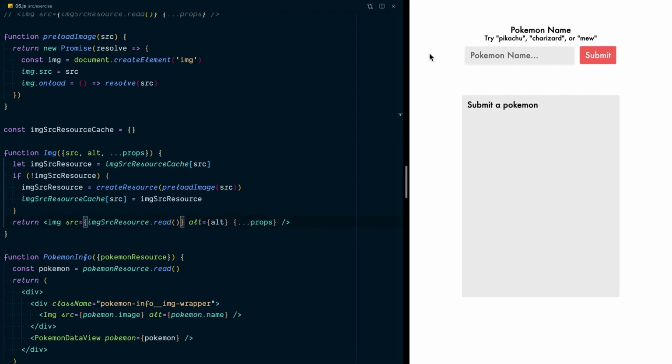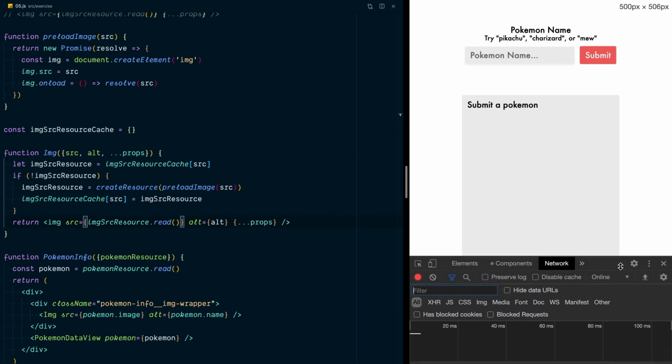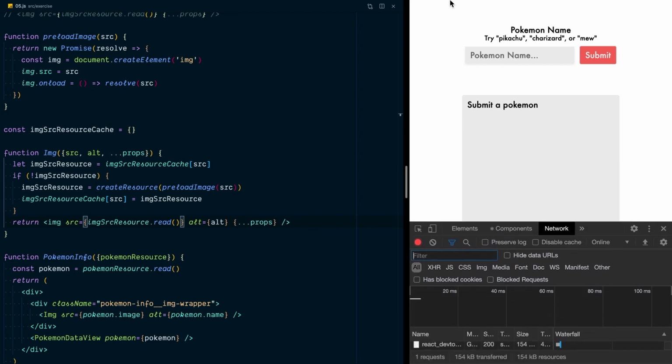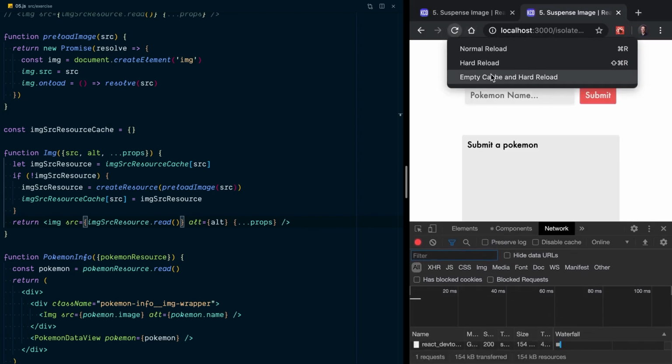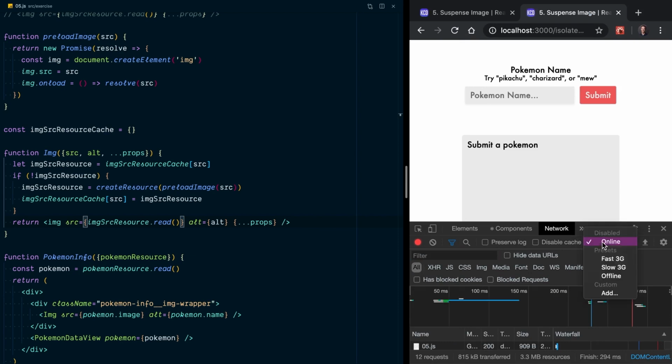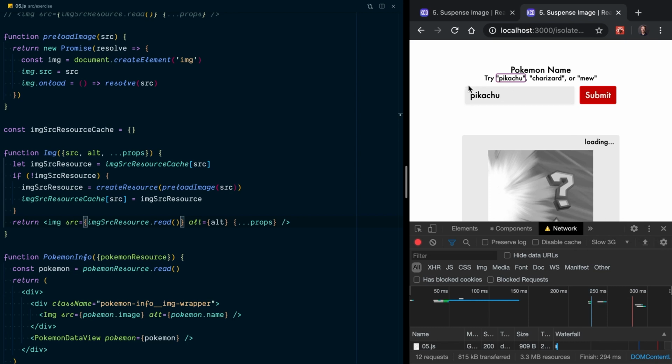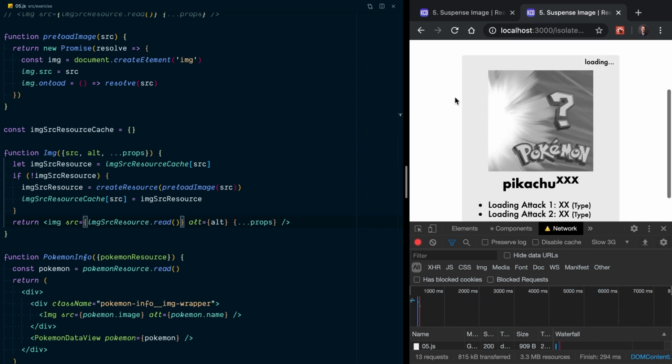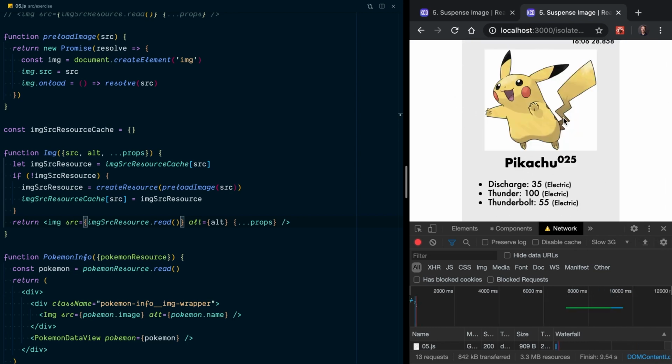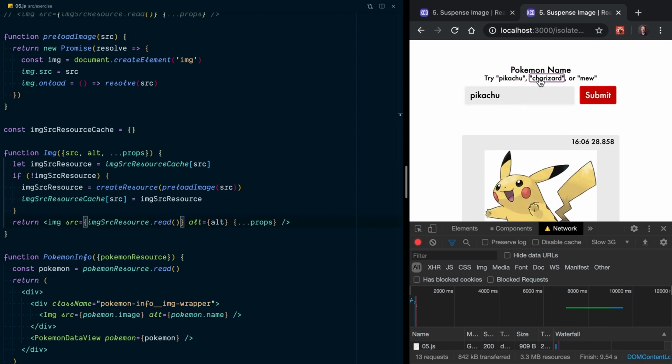So let's go ahead and try this out. I'm going to open my DevTools. We'll move this down just a little bit, and I'm going to do a hard reload, empty cache, hard reload. We'll change this to a slow 3G network connection, and then we'll click on Pikachu. We'll notice that loads in right away, and we're waiting for the data and the image, and they both appear together. Then we go to Charizard.